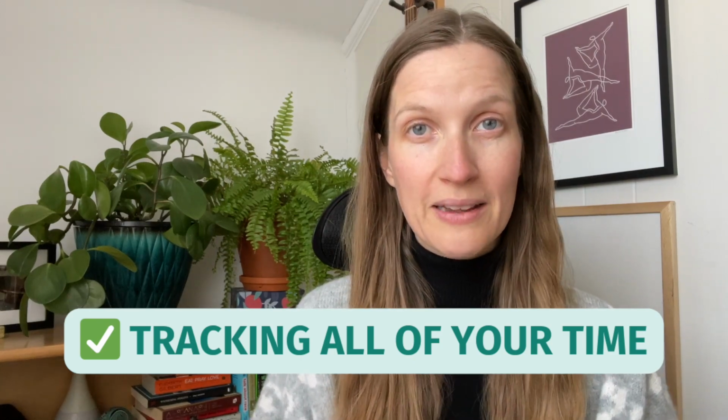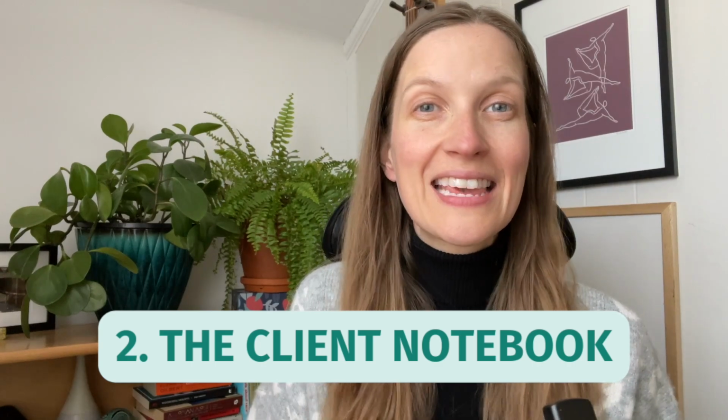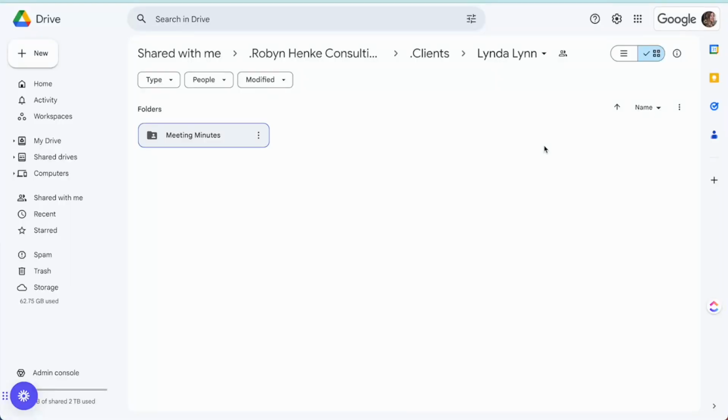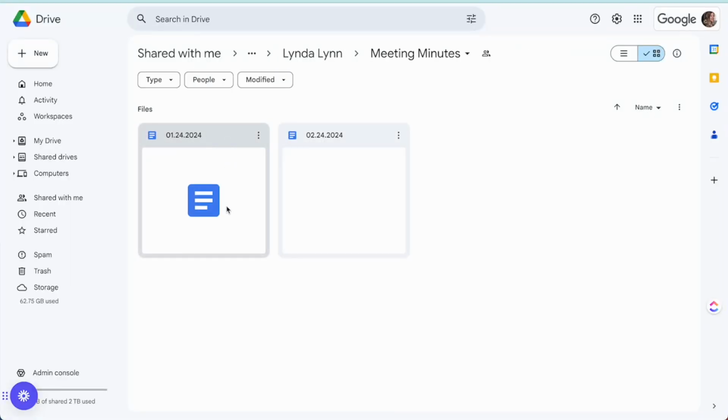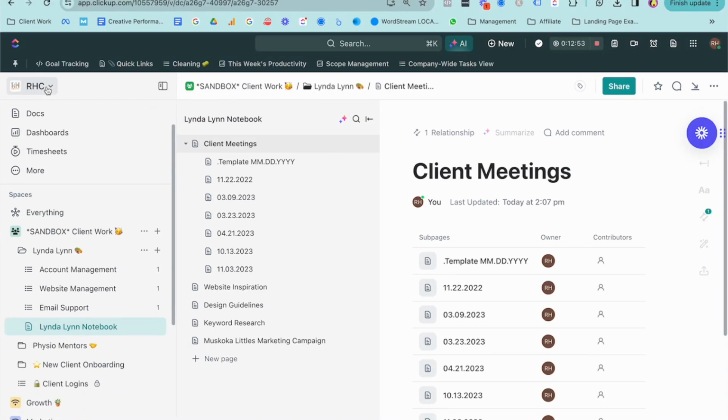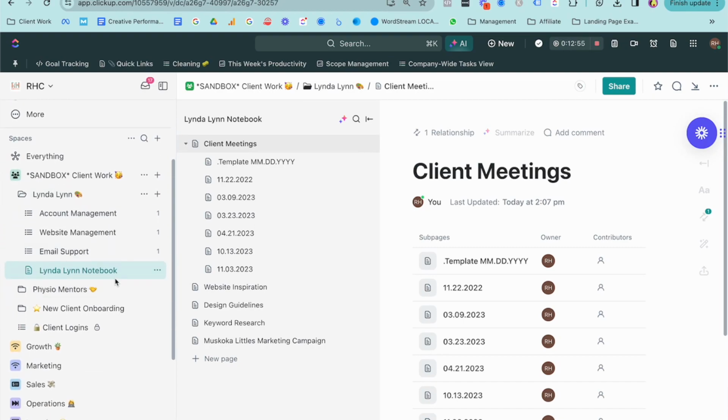So now that we have a way to ensure our clients feel taken care of and we're tracking all of the time that we spend in the account, let's move on to the next area to systemize, and that is the client notebook. So if we come back to that monthly meetings recurring task, instead of keeping track of all of our meeting minutes inside of a Google Doc or another third-party tool, we're going to set ourselves up with a client notebook. And we're going to place it in the sidebar for a quick and easy reference point.